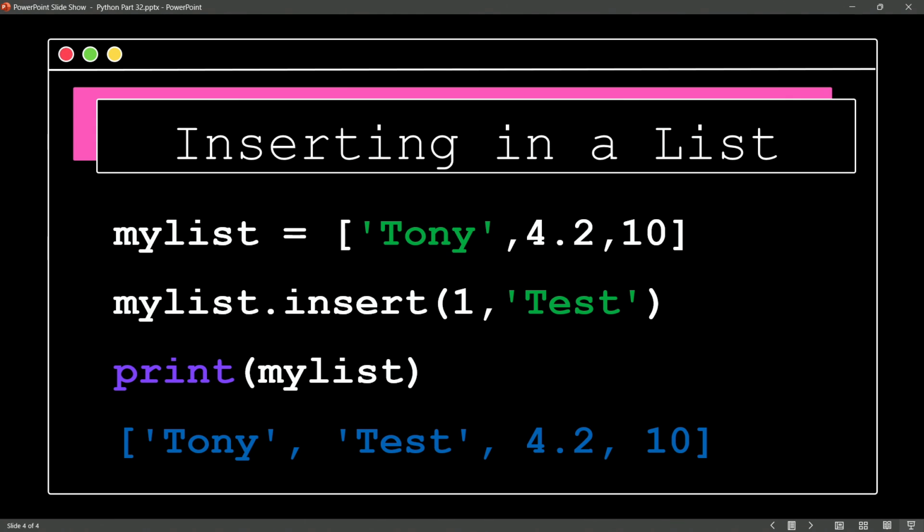Well, could we ever have a negative index value? Let's answer that in the next video. I hope to see you there.